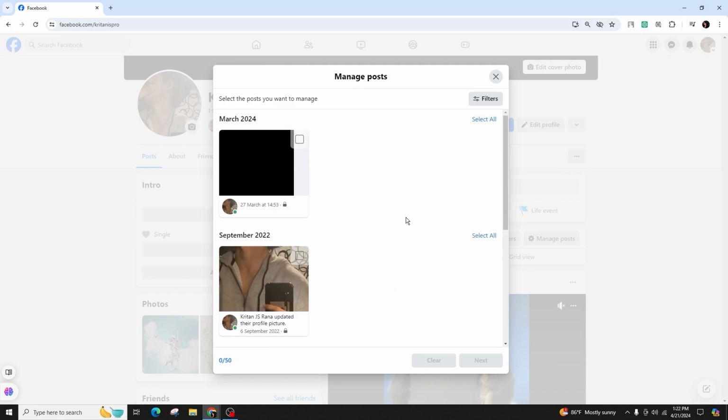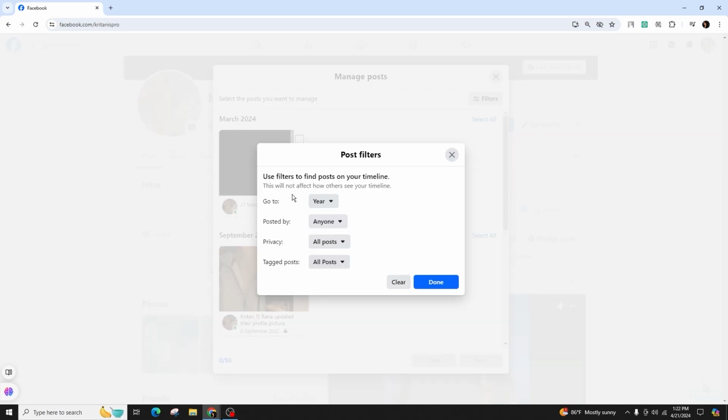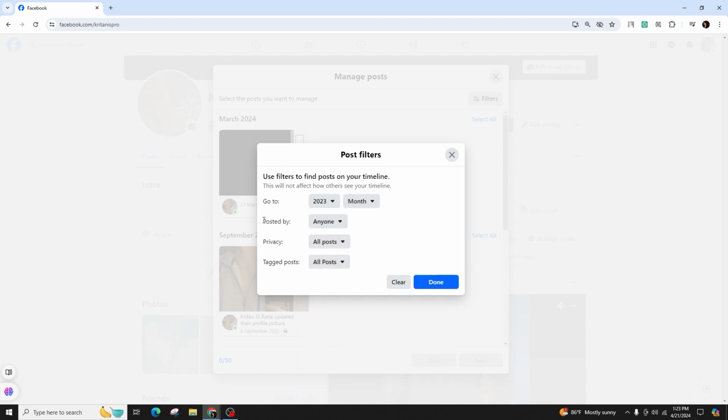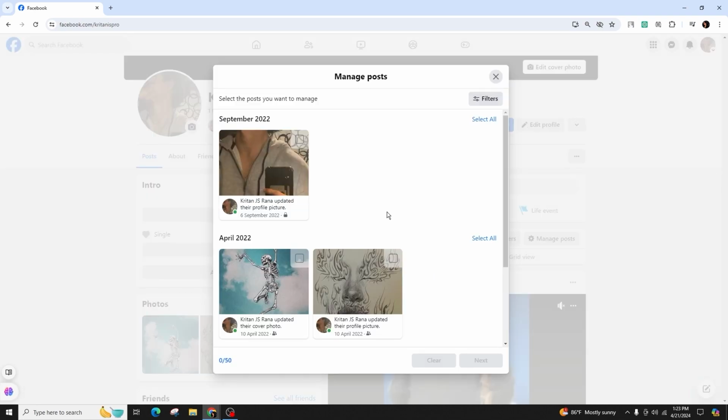To filter by date, select this filter option over here, and now you can select the date posted. Choose the desired year such as 2023 or 2022. And you can even select the option of posted by, privacy, and tagged post. After you've done that, click on done. It will show you the posts from the year you'd like to see.